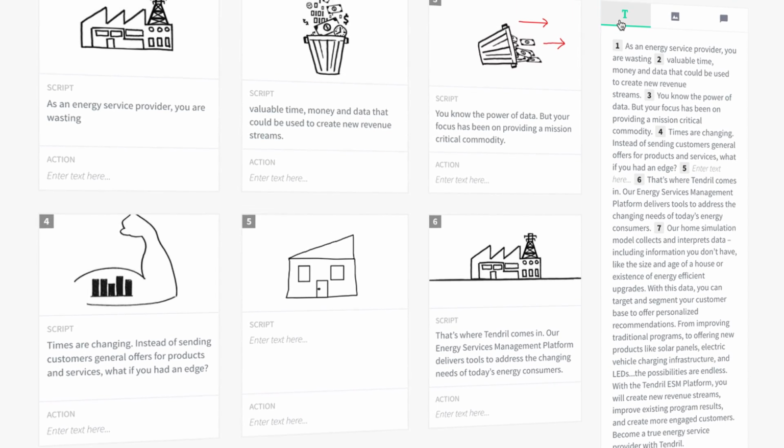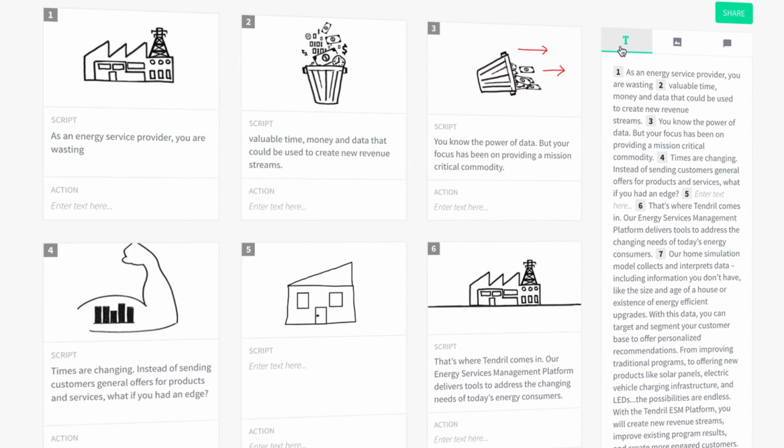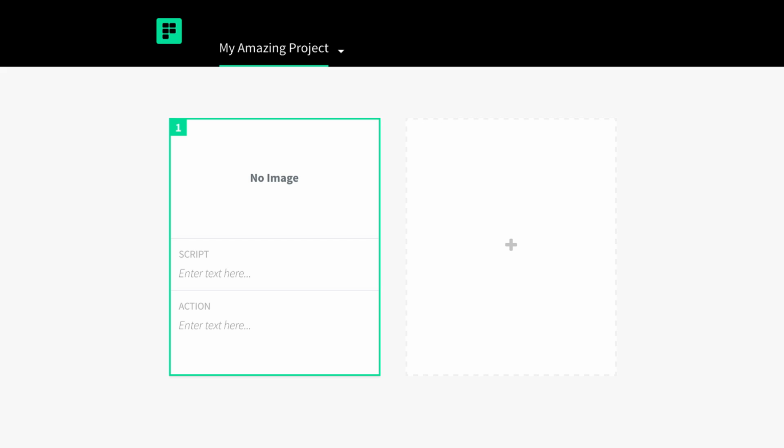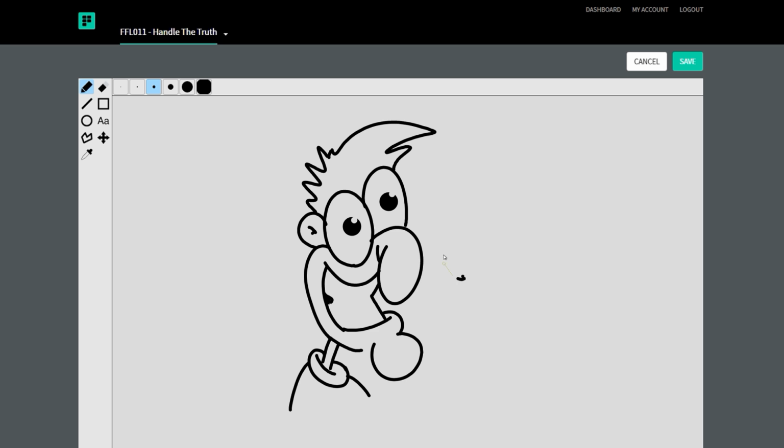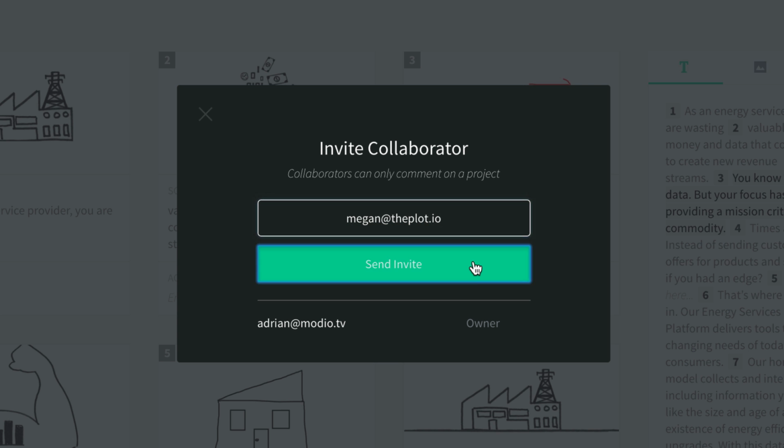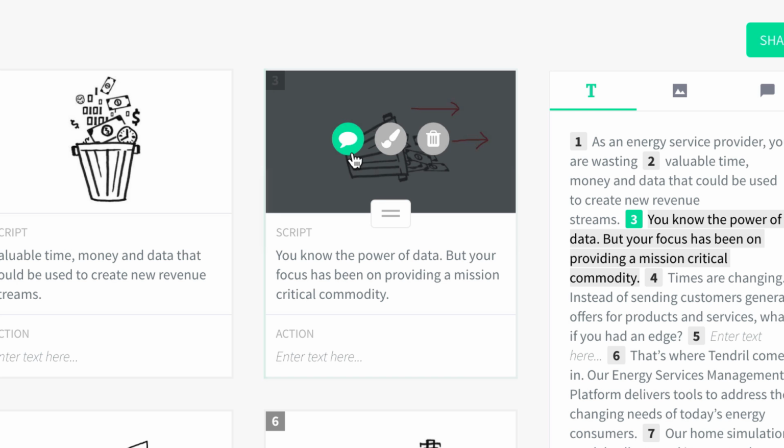You're less than 3 minutes away from saving time while building better storyboards. With Plot, you can create your scenes in a matter of seconds, upload images, or draw your own, and invite collaborators to view and leave comments.